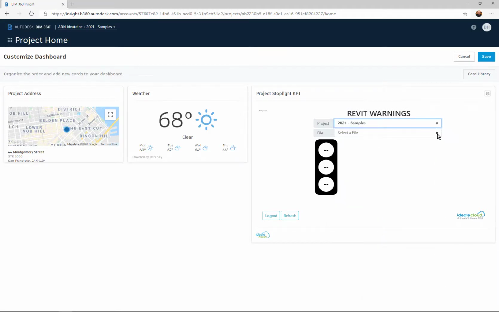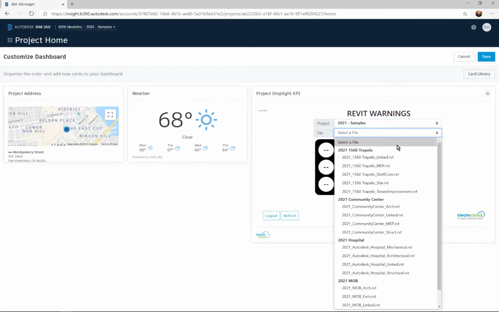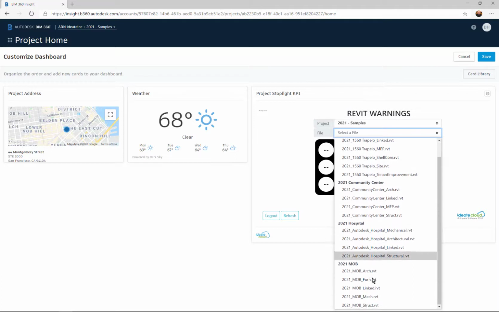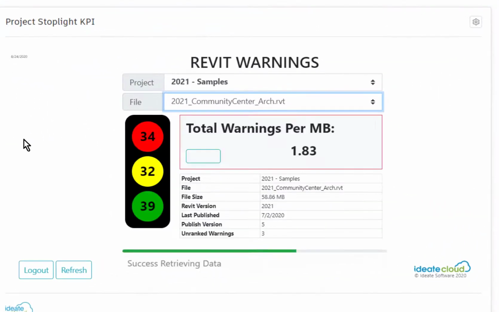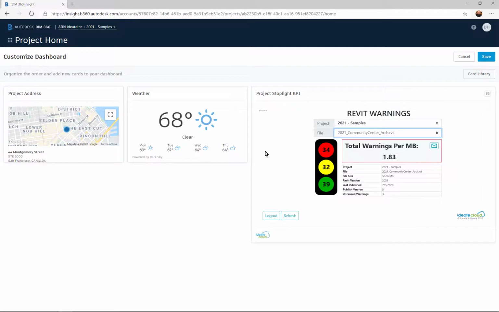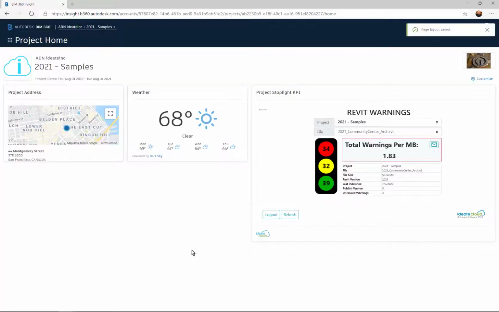And when this stops rotation, I can choose from any of my folders that are in there. So it separates it out by folder here in the bold. And then we can come in and select that particular file. And it gives me the information that I am interested in. Note, to save this, it's very important to click this Save button. And the page layout is saved.